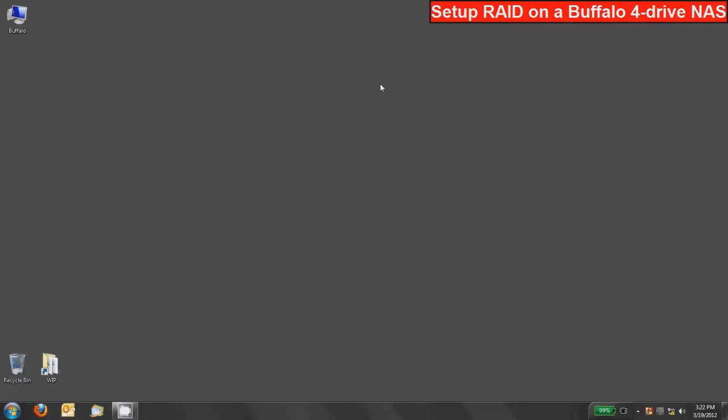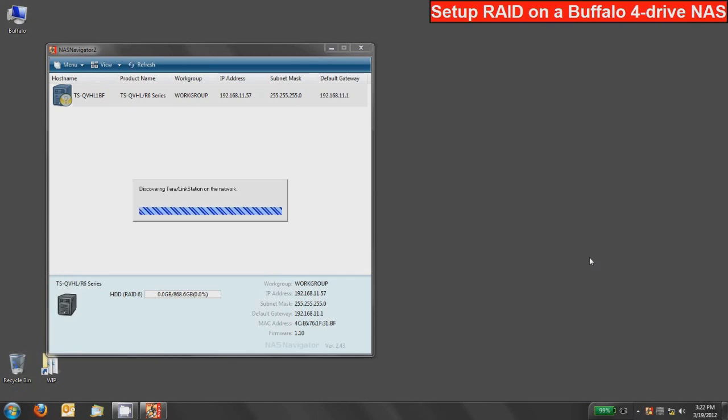In this video tutorial, we'll discuss how to set up a RAID array on a Buffalo 4-drive LinkStation or TeraStation NAS device. To set up the RAID configuration, we need to go into the NAS device's web administration. So we can do that by double-clicking on NAS Navigator and finding the IP address.